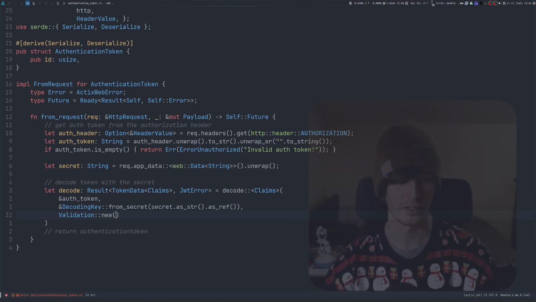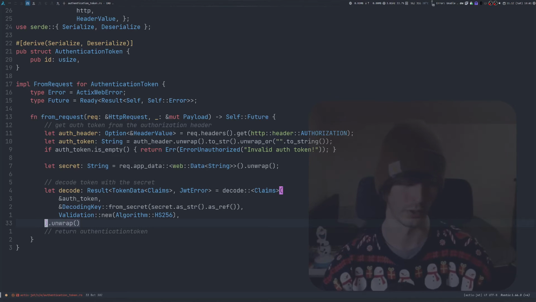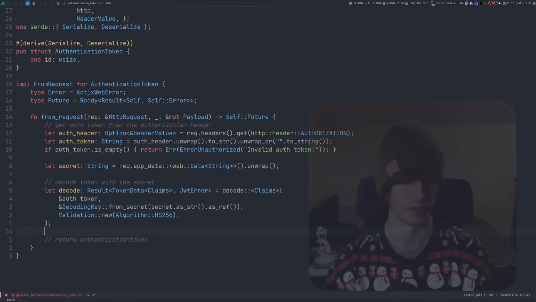The last thing is the validation. So Validation::new, algorithm HS256, and unwrap that. No, we're not gonna unwrap that. We're gonna match that to make really sure that it really worked. So now we're gonna return that. Match the code.